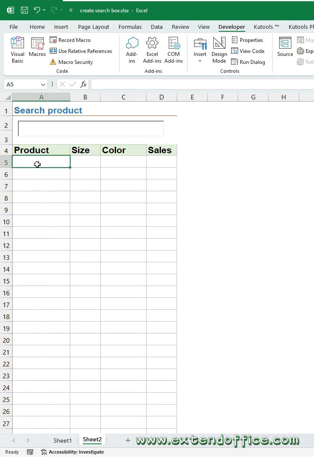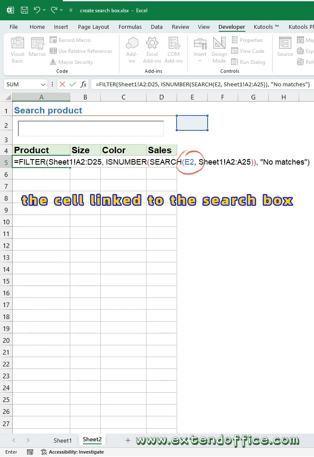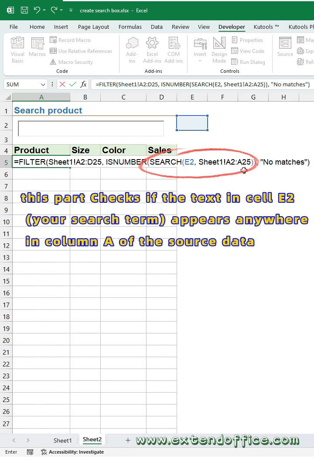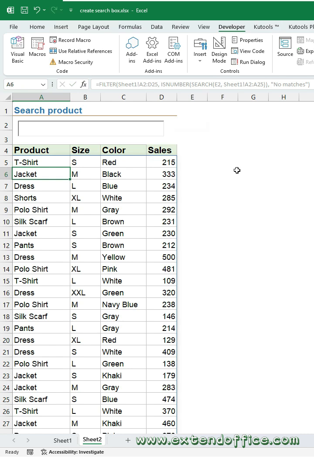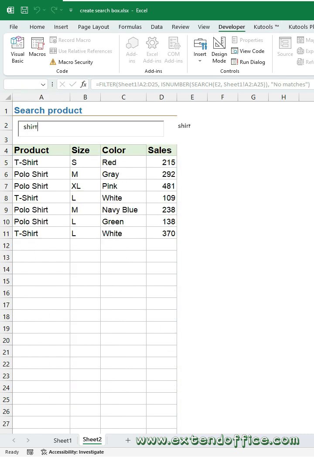Now, enter this formula under the header row. In this formula, the first argument is the source data range. E2 is the cell link to the text box you inserted. This part checks if the text in cell E2, your search term, appears anywhere in column A of the source data. Press Enter key. Now, when you enter keywords into the search box, only the matching records appear instantly.